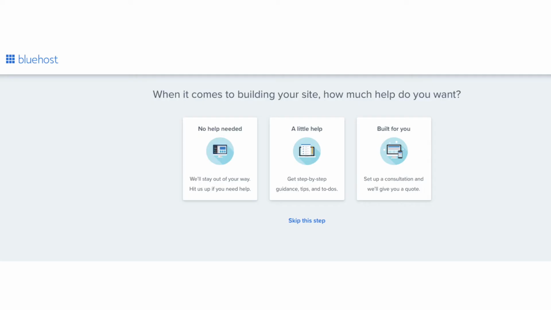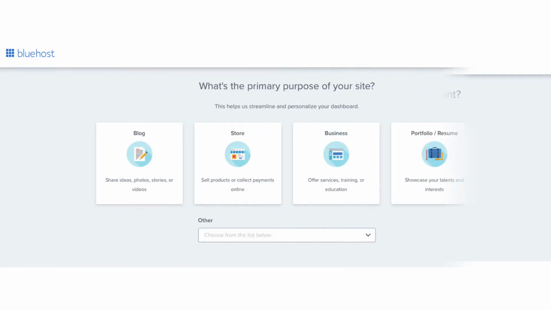You can also click Skip this step. I'm going to click Skip this step. The next page, it'll ask you the primary purpose of your site.